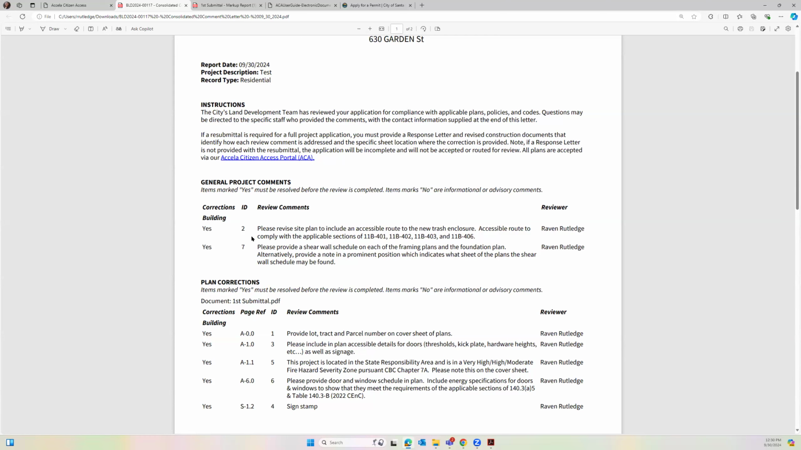What this ID number means, it's just the order the corrections came in. I think it's going to be really great for you all to use this to your benefit when talking to plan review staff to say, I have a question about ID number 7. You know, what does that mean? So that's how you can use that to your own benefit.